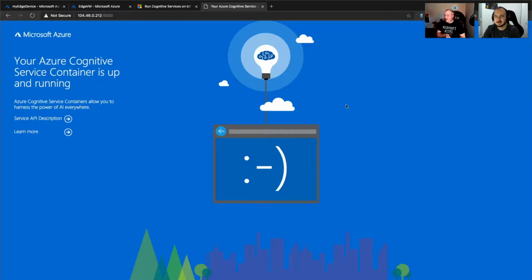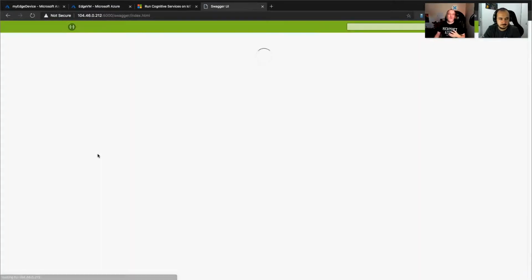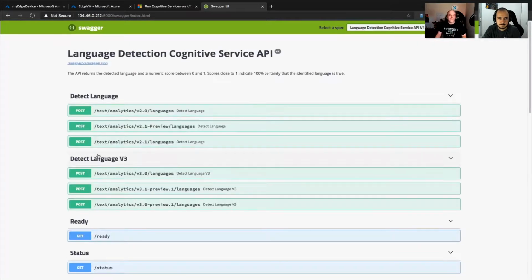So we've got it running. Should we test it? Should we play with it? Yes, we should try. Now, rather than build an application that calls this, to make things a bit faster for this Learn module, we're going to use what's called the Swagger documentation. Swagger is a way of defining a REST API and providing documentation and a way to actually test out the API.